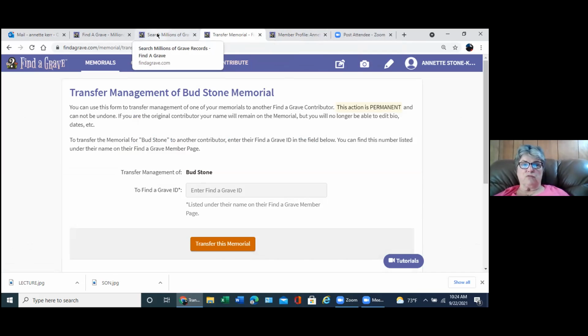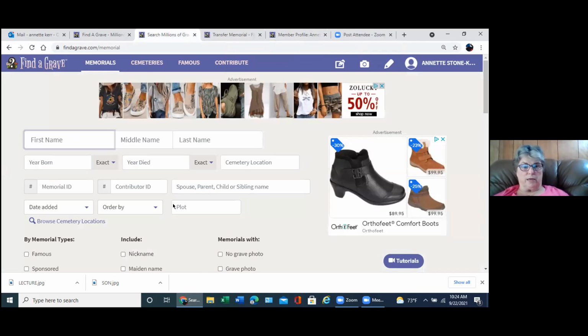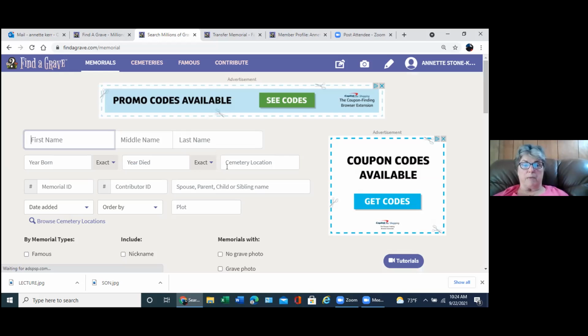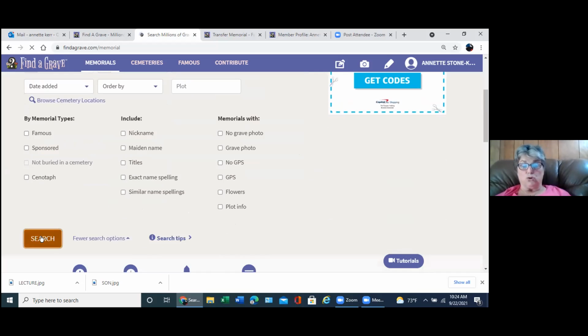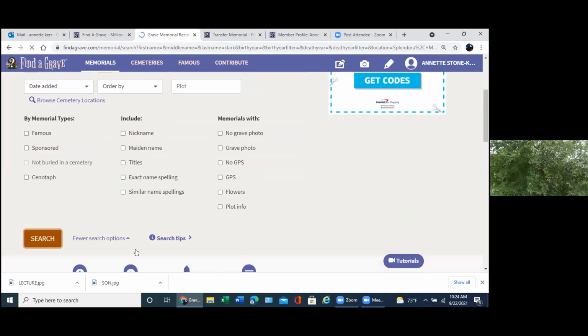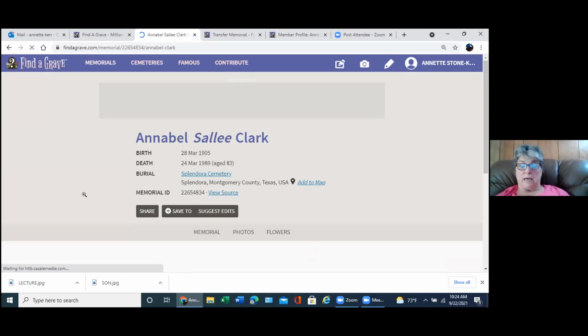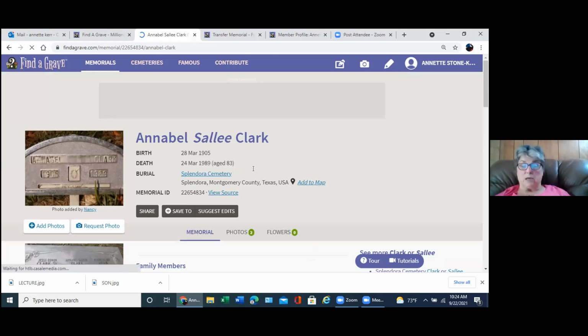I'm going to find someone else's here real quick and tell you about them. Because if it's a memorial that you do not manage, for instance, this is going to be Annabelle Clark. And you see, because I am not the manager, that little ribbon there says suggest, it does not say edit.